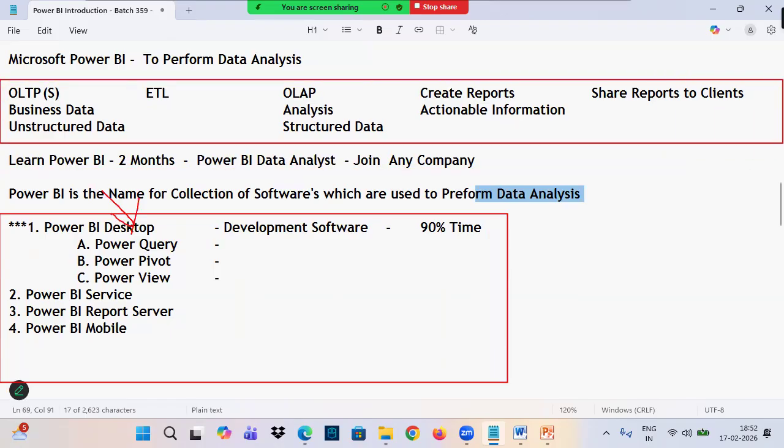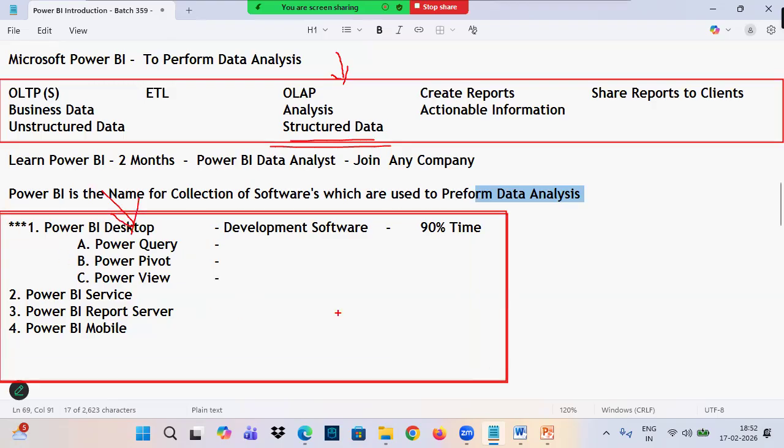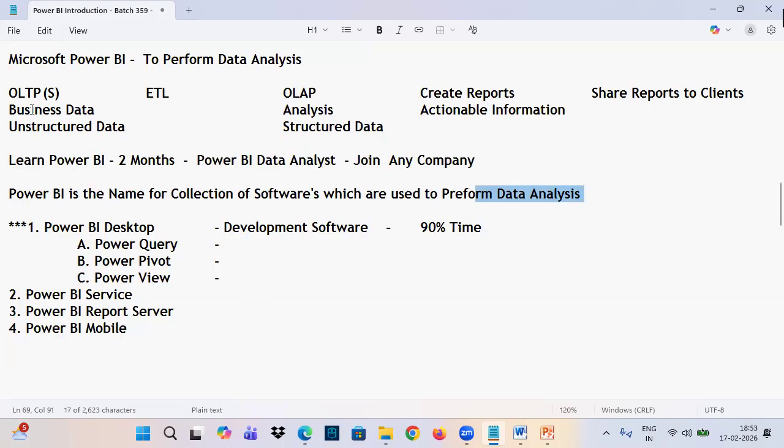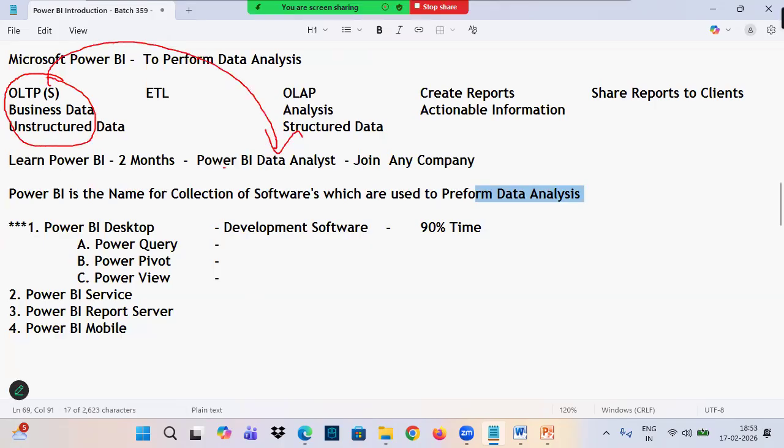We listed the different softwares available in Power BI, and we know what data analysis is. 40 minutes of time I discussed what data analysis is. Now we will try to understand how to perform this data analysis using these Power BI softwares. Someone tell me, who will provide these OLTPs to the Power BI data analyst? Do Power BI data analysts need to create them, or will companies provide them? Companies.